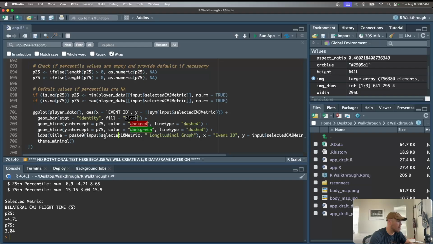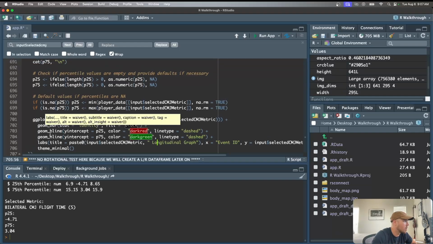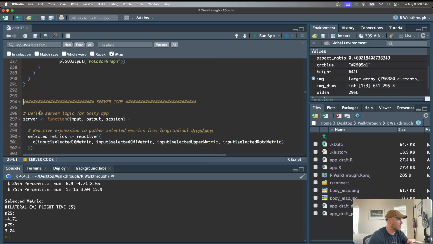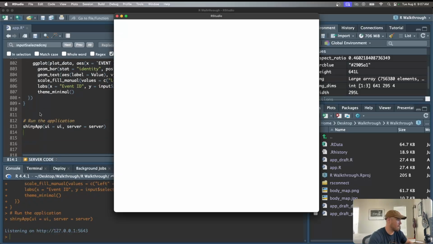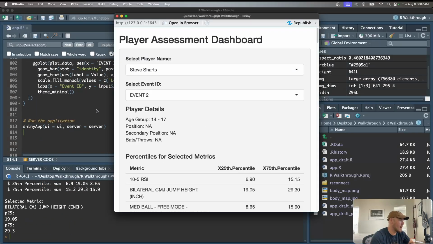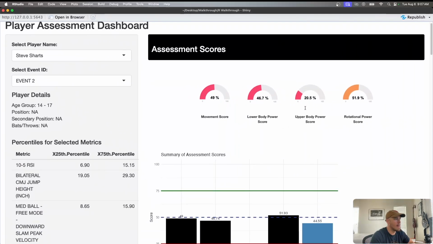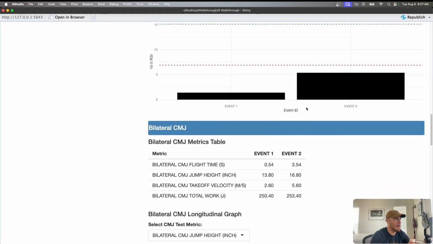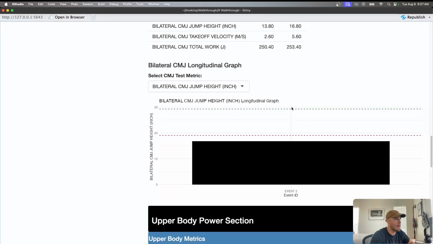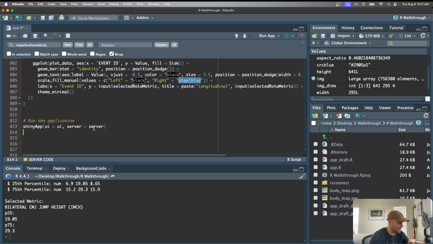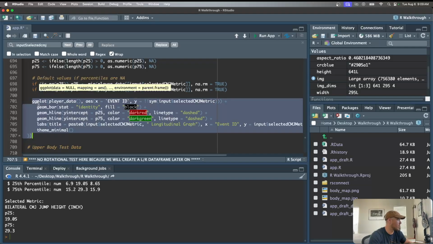Right here, labels. Put selected CMJ metric. All right. Hopefully that does it for us. Okay. Nice, but we're still only getting one event. What is going on?